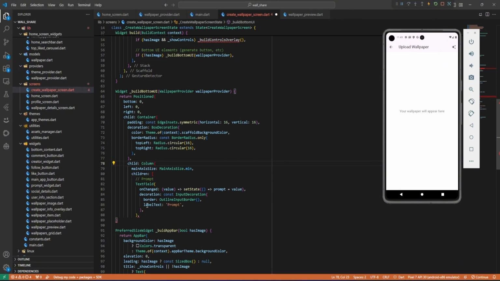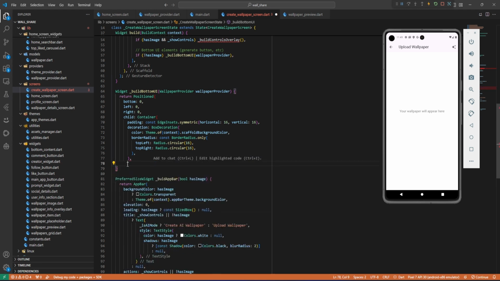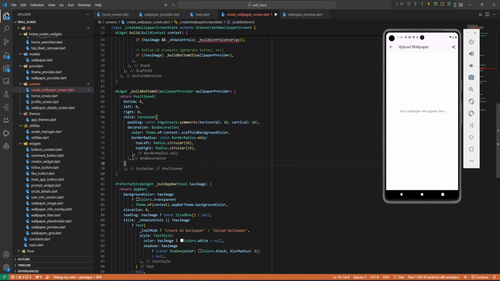So what we're going to do is just remove this child, then close it here, close it like that. Okay, so it looks like we are missing another bracket. Let's close it like that. So this is the positioned widget, which has left 0, bottom 0 and right, and then it returns a container.